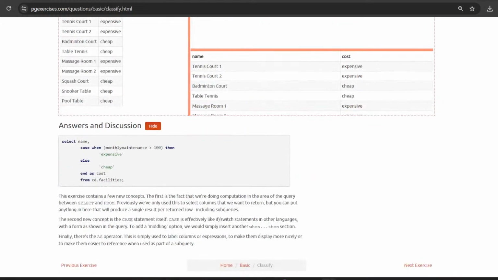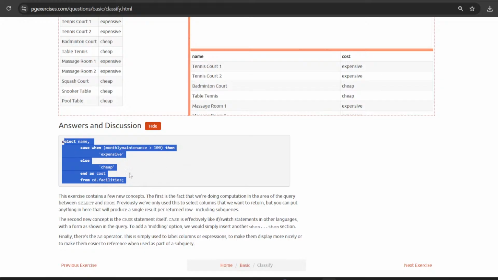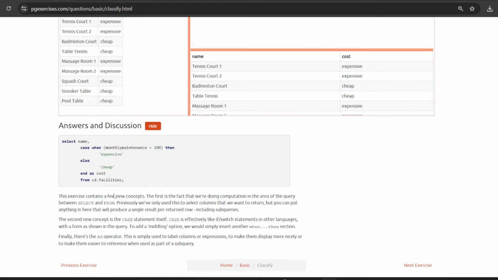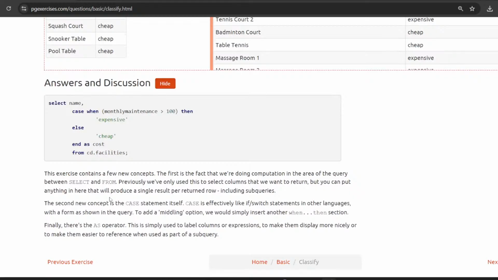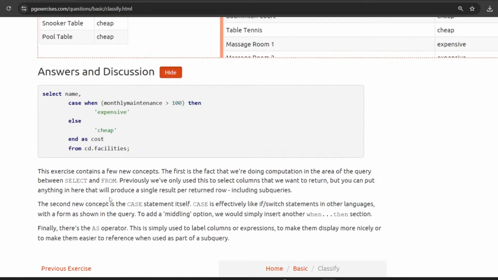Okay, if you do not understand, here it is written crystal clear. So yes, you can see this exercise contains a few new concepts. The first is the fact that we are doing computation in the area of the query between select and from. The second new concept is the case statement itself.